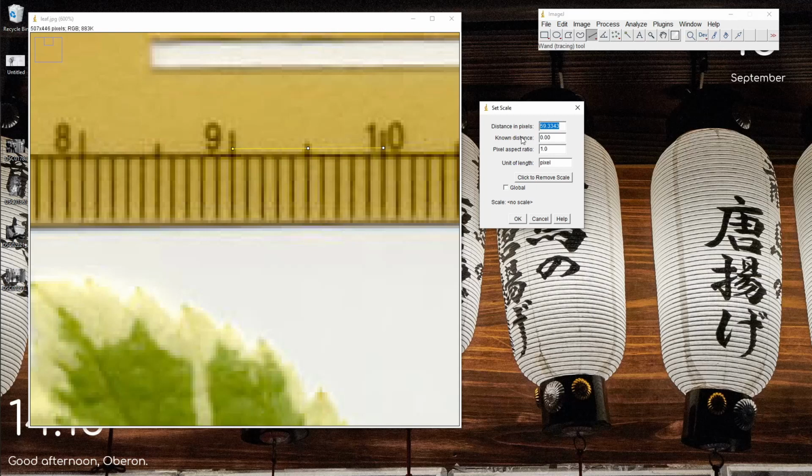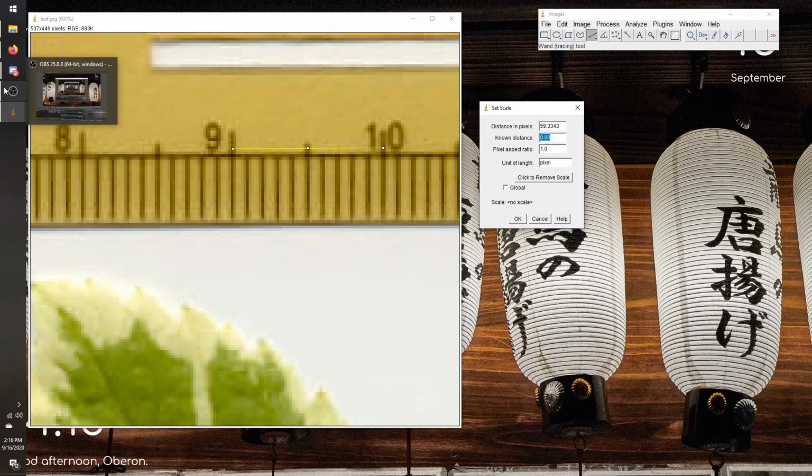The only thing that you actually change is the known distance. So since this is 9 cm and 10 cm, how many millimeters do we have in 1 cm?